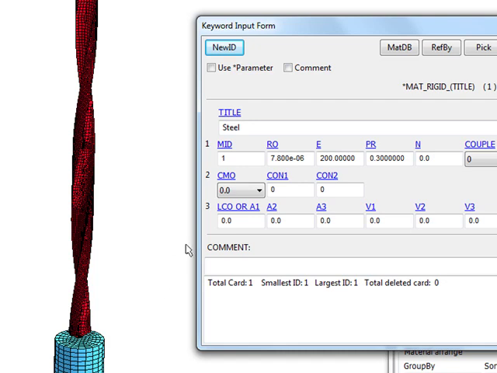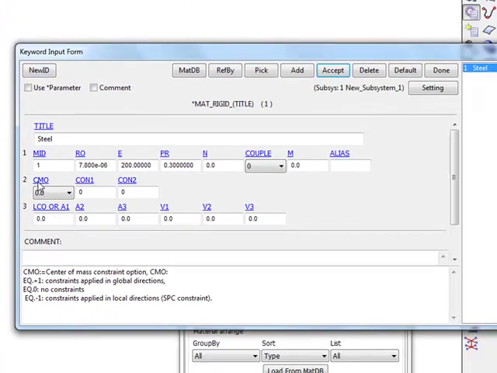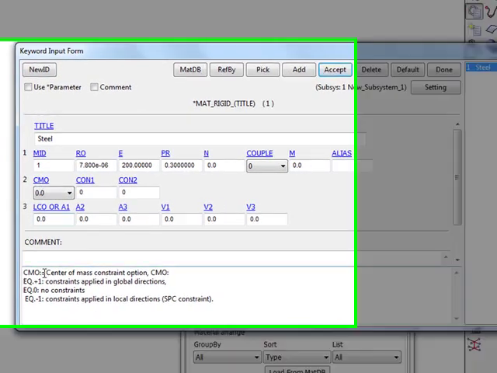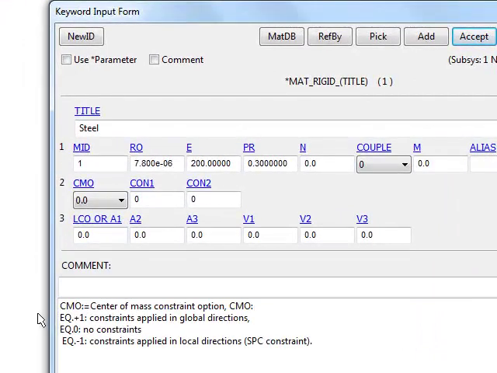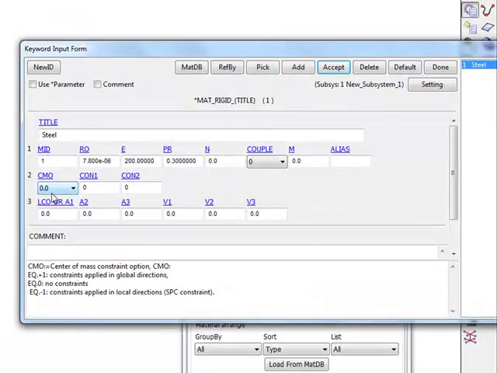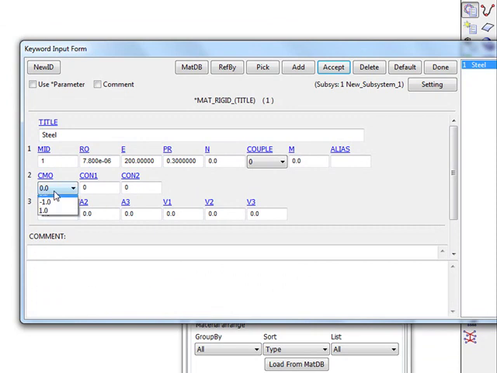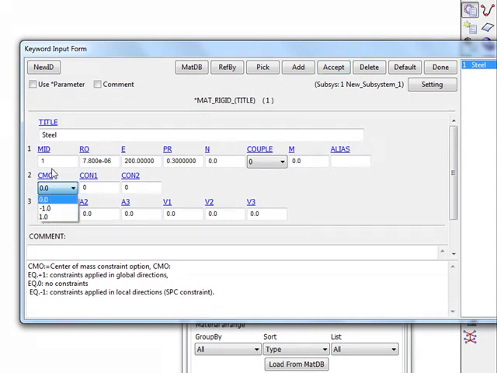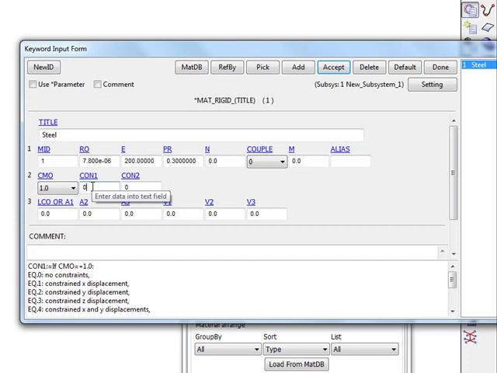So how to do that? We do from here. Okay, center of mass constraint option. We have two ways to tell it. So we can put it 1 or minus 1. Now the easy one, I just put it as number 1. Then I click here and you see what number you should put.